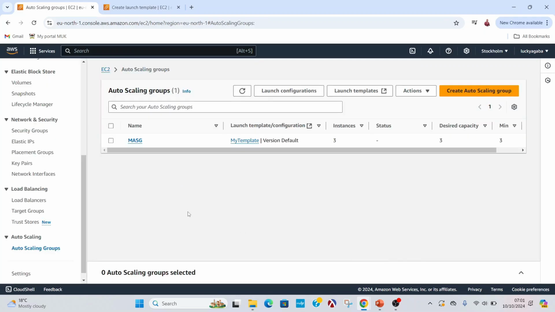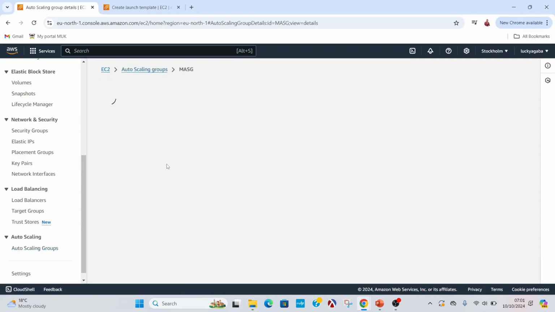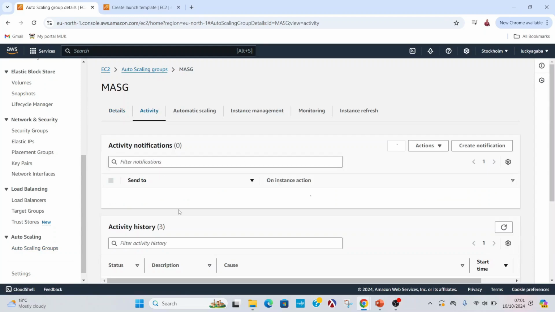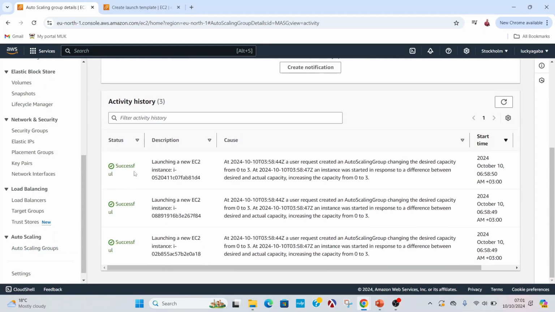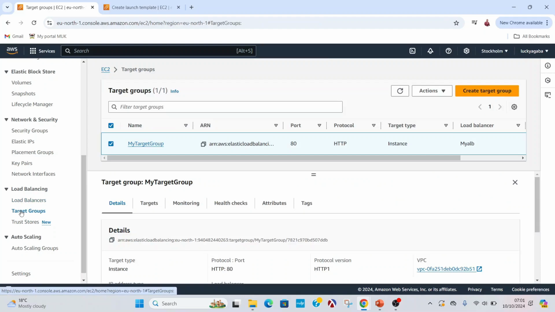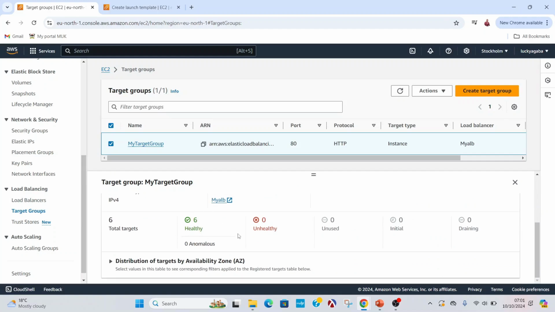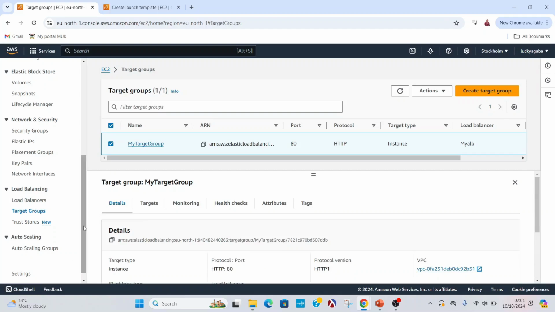So if I check whether my auto scaling groups have been created, I can click on my auto scaling groups. Here I should be able to go to the activity section, and I should find that at least my three auto scaling groups have been created. Likewise, on my target groups, you realize that now I have 6 which have been created, and they are running and healthy.